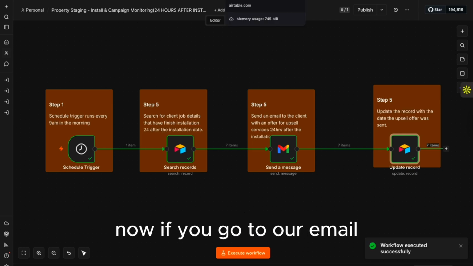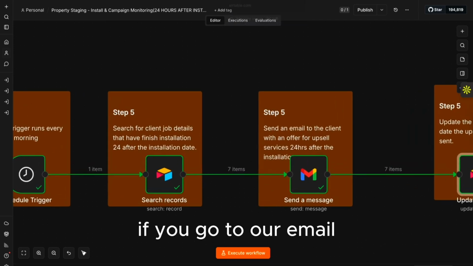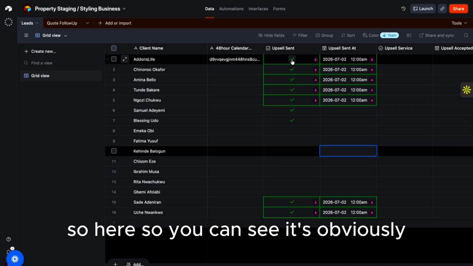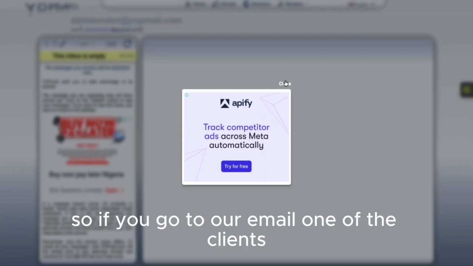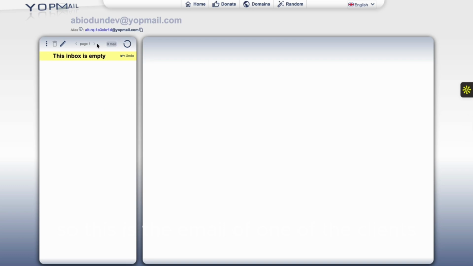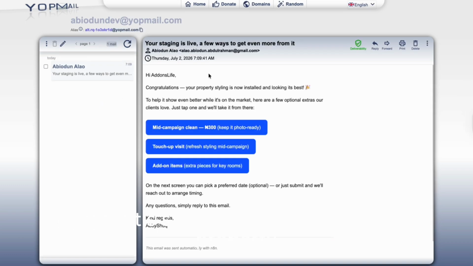Now if you go to our email, so you can see it updates the upsell sent and the date it was sent. So if you go to our email, this is the email of one of the clients. So now it's saying, congratulations, your property installation styling is now installed, looking at its best. So here is after the installation has been done, after the 24 hours installation. So they are trying to offer upsell services to the client again.